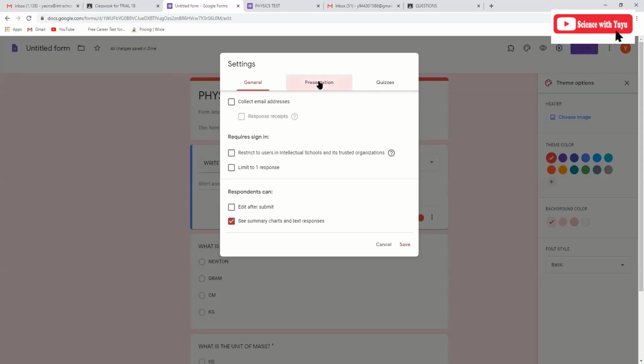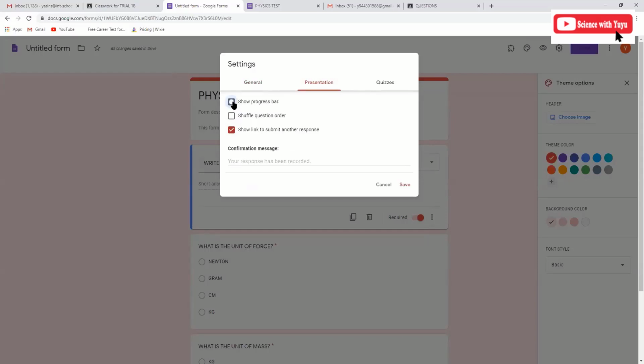After that, you have to click to the presentation part. It is good to click show progress bar, and you can choose another option, which is shuffle question order. What is shuffle question order? Every student will get the questions reshuffled, okay? So the positions of question 1, question 2 or question 3 are going to be changed. This is up to you. You can click it or unclick it. Show link to submit another response. Let us unclick it. And you can put a confirmation message, such as thank you or good luck.